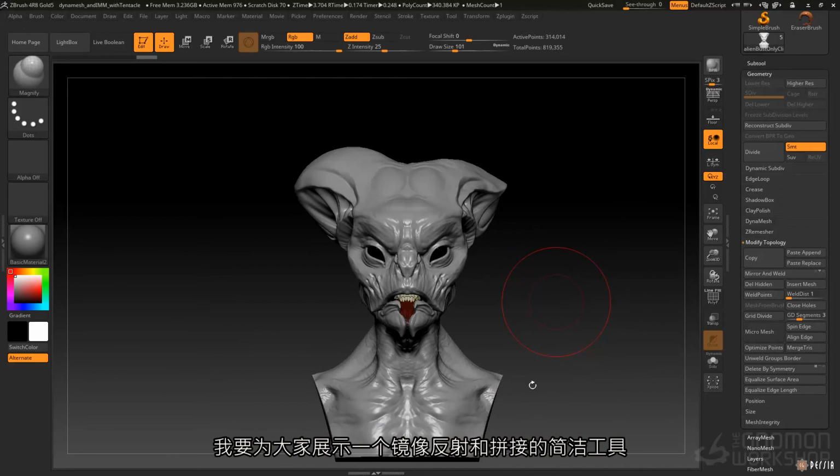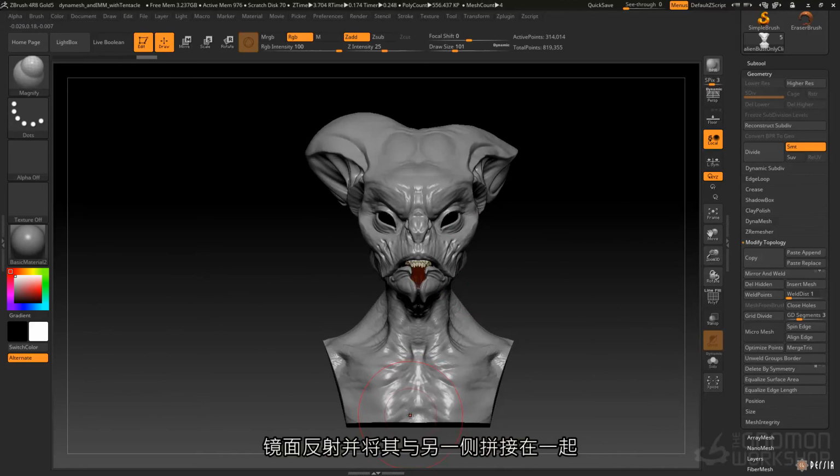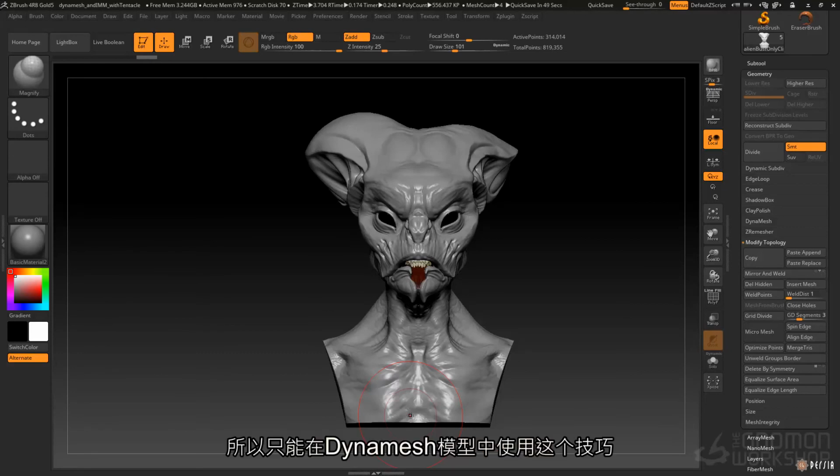And what I want to show you is a really neat tool for mirroring and welding. This will actually chop one side off, mirror it, and then weld it together with the other side, creating a new topology. It does create a new seam line down the center, and it creates a sort of symmetrical Dynamesh, but it doesn't respect any topology. So you'd only use this on Dynameshes. You wouldn't use this on something where you wanted to maintain your topology.